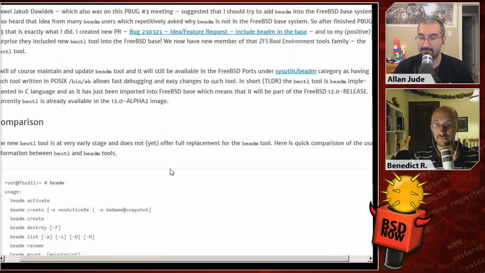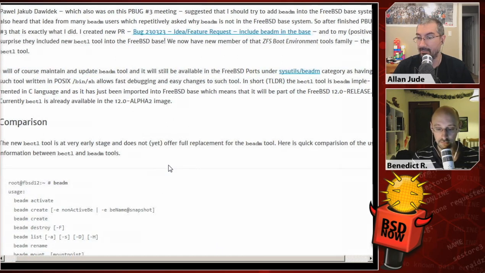And he says that he will, of course, still maintain and update the BEADM tool, and it'll be available via FreeBSD ports, because having such a tool written in POSIX shell allows fast debugging and easy changes. But the BECTL tool is basically just a C reimplementation of BEADM. They're designed to have the same command interface and so on, and be easy to swap back and forth between them. And it's already built in, starting with FreeBSD 12 Alpha 2.